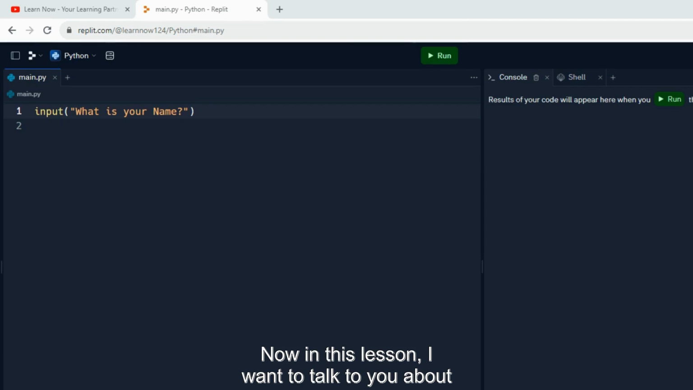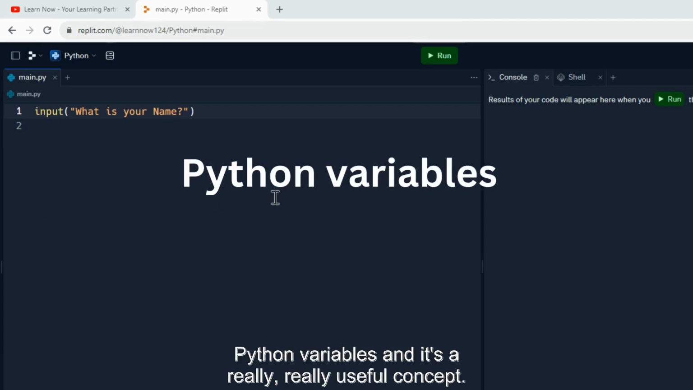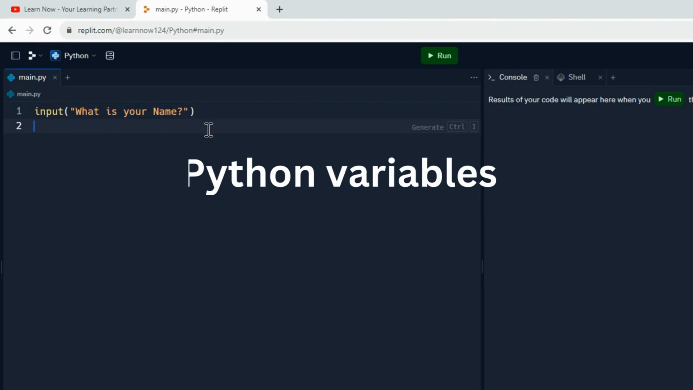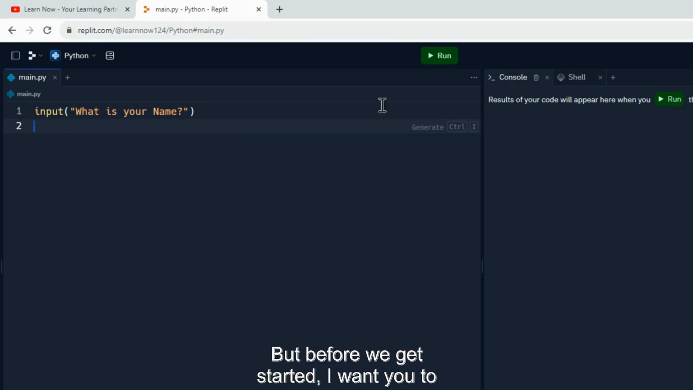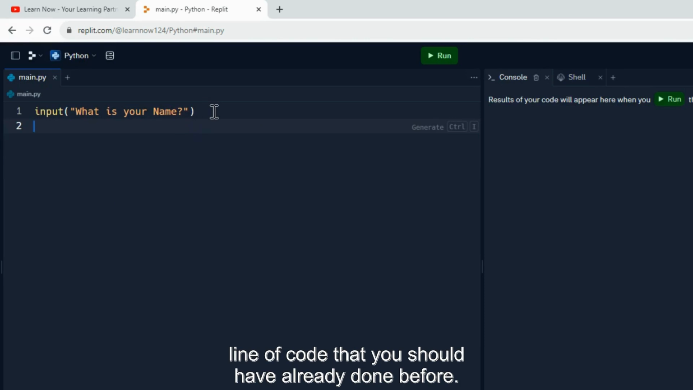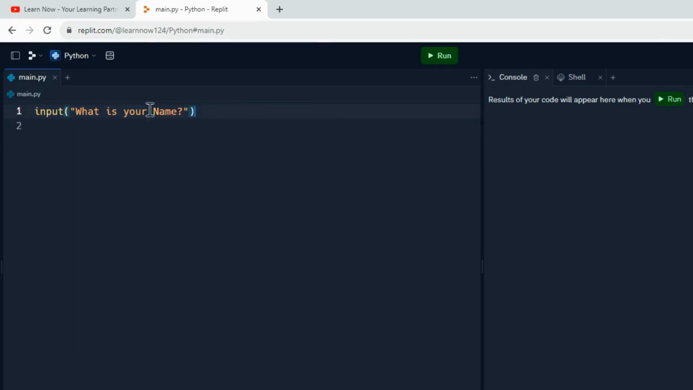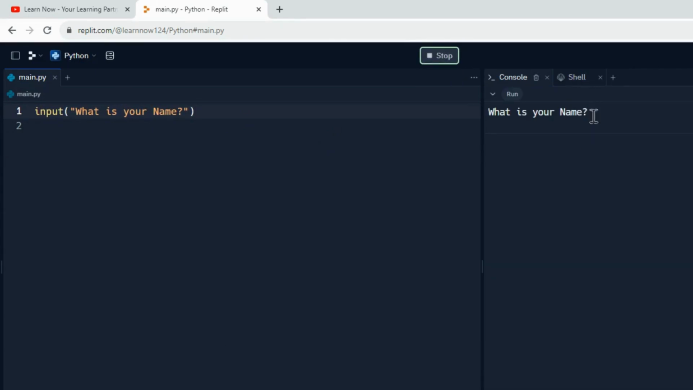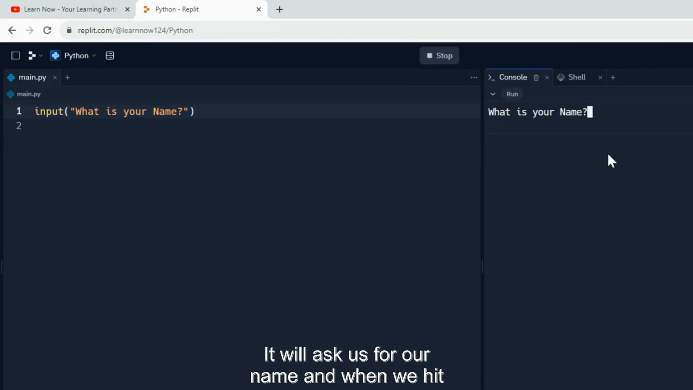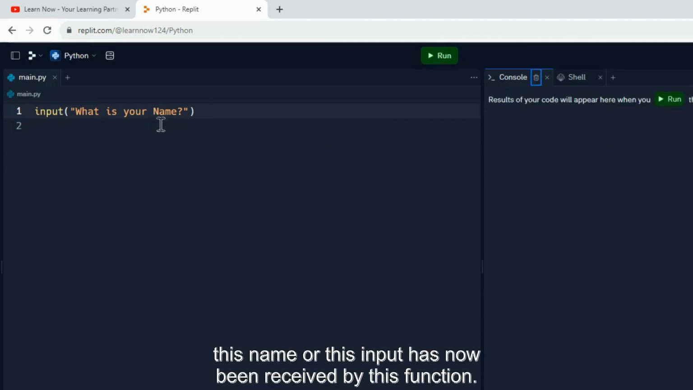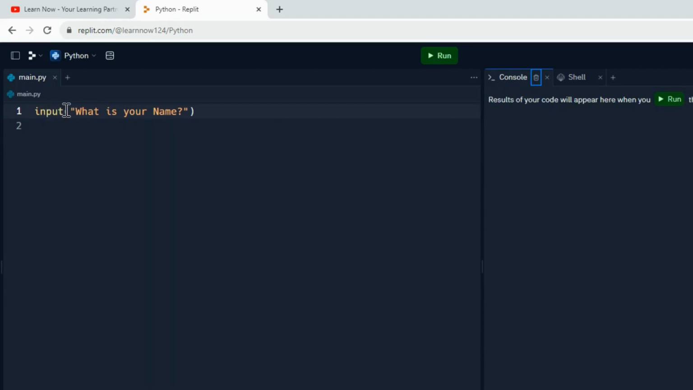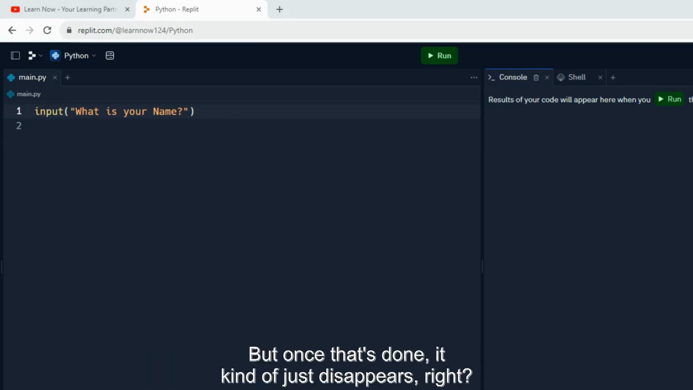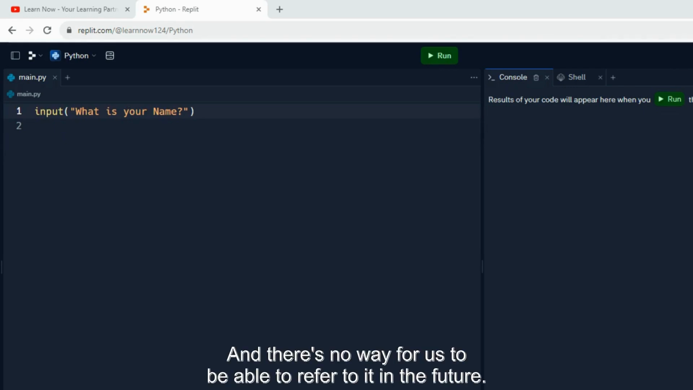Now in this lesson, I want to talk to you about Python variables, and it's a really useful concept. But before we get started, I want you to first take a look at this line of code that you should have already done before. When we run this, we should be pretty familiar with what happens, right? It will ask us for our name, and when we hit enter, nothing happens, but behind the scenes, this input has now been received by this function. But once that's done, it just disappears, right? And there's no way for us to refer to it in the future.